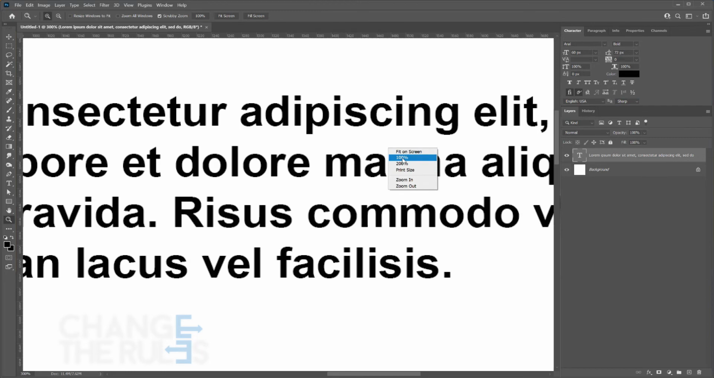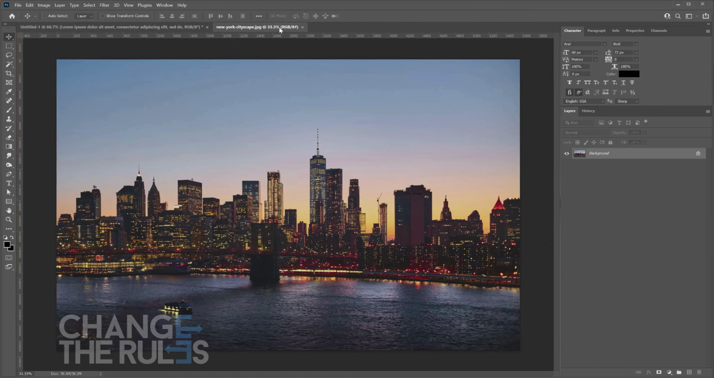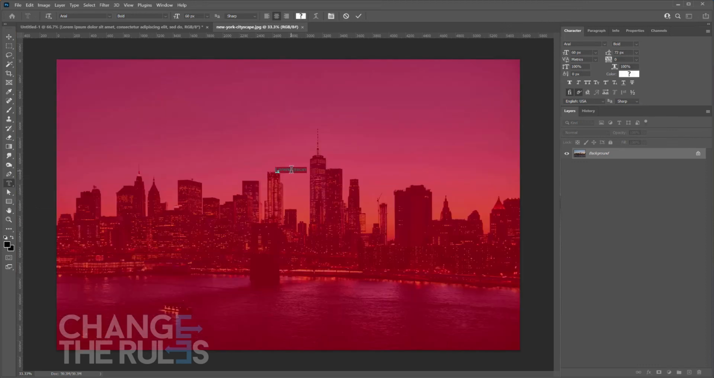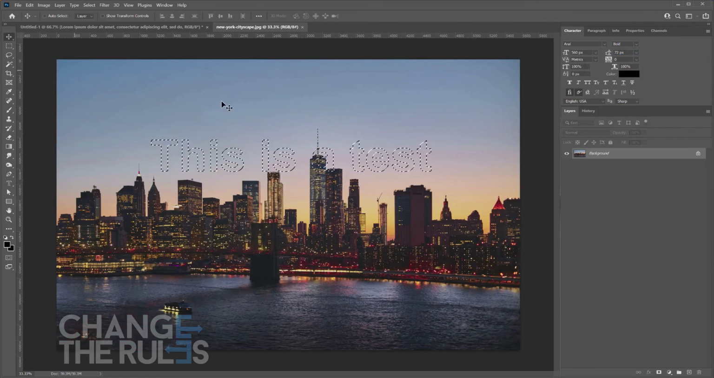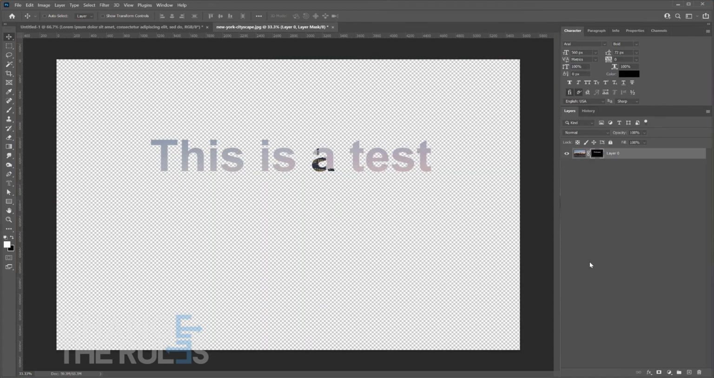One more, let's use the horizontal type mask tool. Open any image that you like. Right-click on your text tool and choose Horizontal Type Mask tool. Click on any part of the image and type anything you like. Once done, click the Move tool to exit. Then it will create a marquee with the lines of your text. Then click Add Vector Mask. That's it. Some of the most common uses of the Type tool in Photoshop.